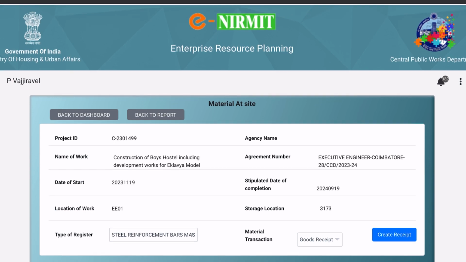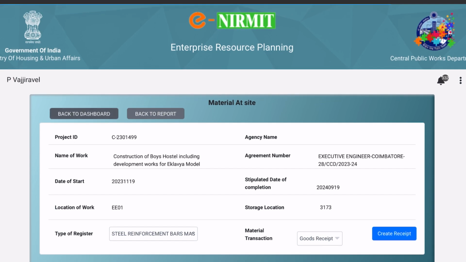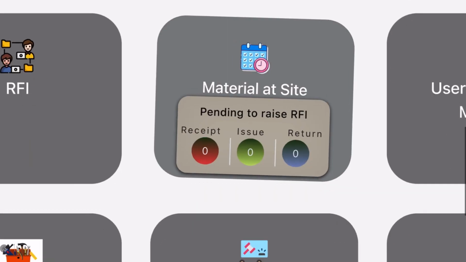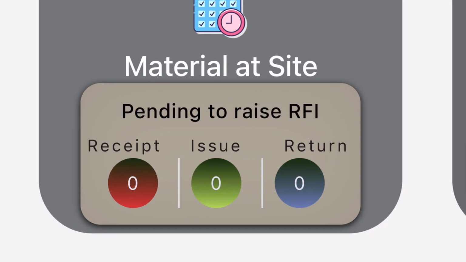So you have to confirm it, back to dashboard. Material at site, receipt 0, issue 0, return 0. So you have added a receipt and you have sent it for RFA. Pending to raise RFA, there is nothing. You have sent it to your JE. Now it is your JE or AE's turn to acknowledge it. If there is any mistake, they will return it to you and you have to correct it and send it again. So this is going to be the process.